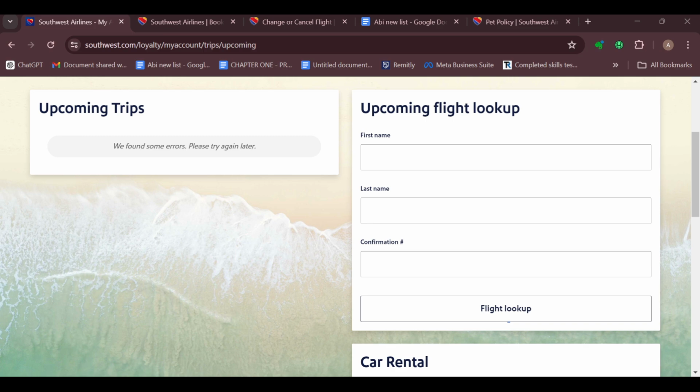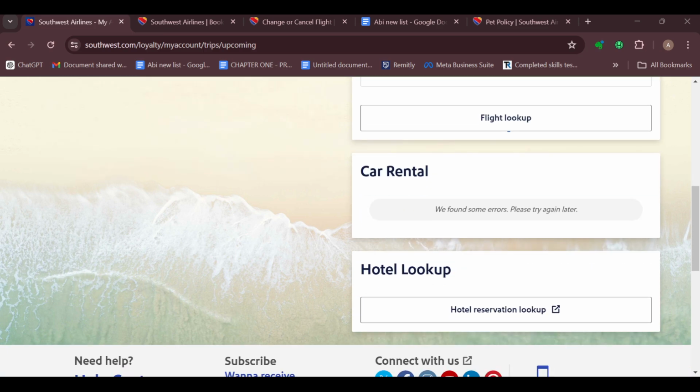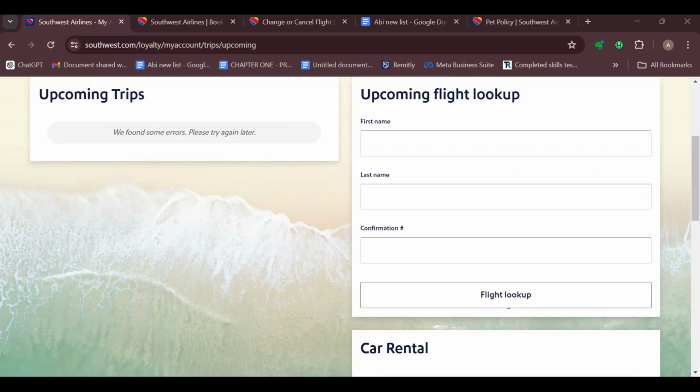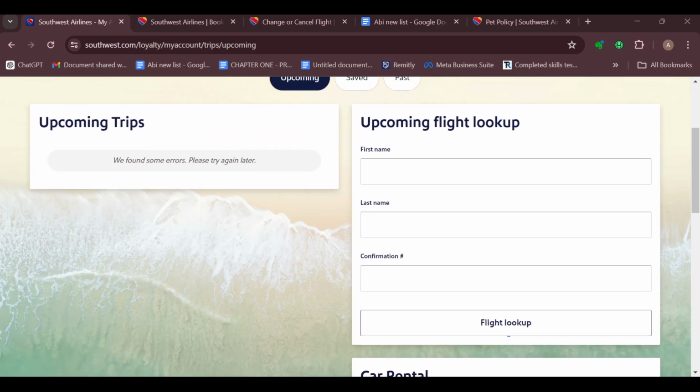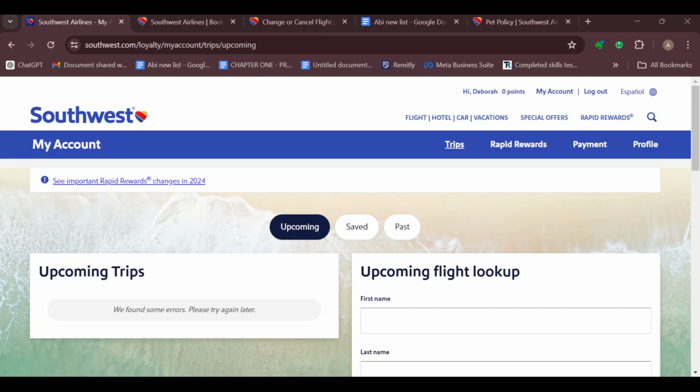On this page, you'll see options like change, cancel, or resend receipt. So just click on resend receipt, and the receipt will be sent to the email address on your file, just like that. All right, and then you can now check your Gmail or your inbox to get the receipt and make use of it.